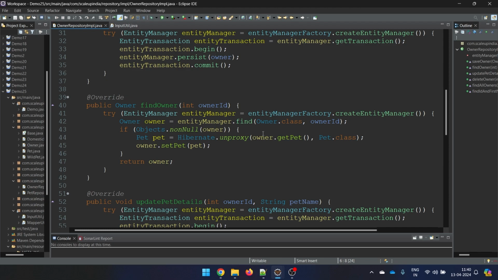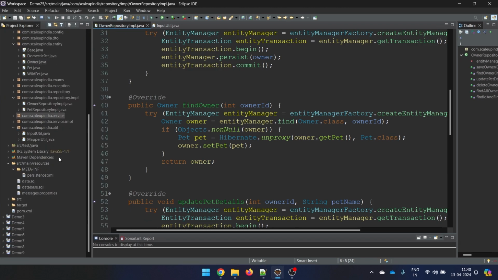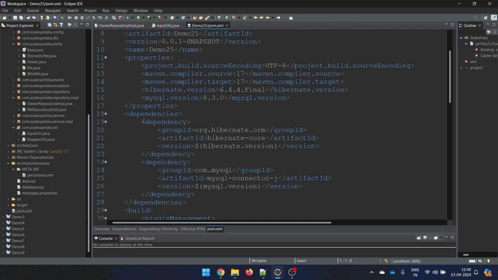So that is the only thing. Now if you say that okay, now start making use of EclipseLink, what I will do is go to my pom.xml. Instead of this Hibernate dependency, I will replace it with the EclipseLink dependency. That is change number one.